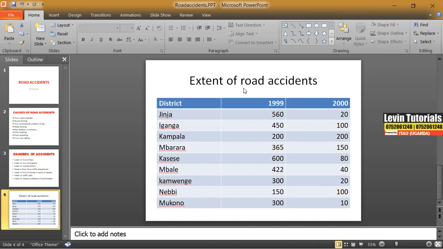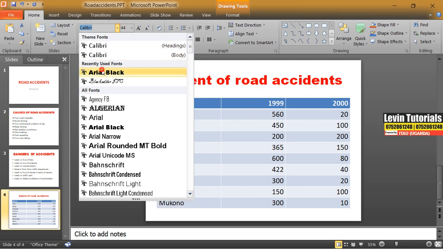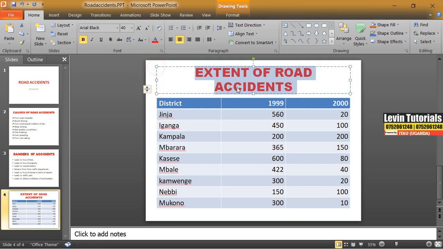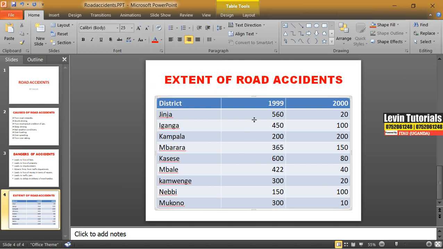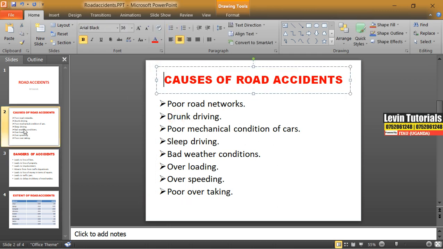So here I have extent of road accidents. We shall edit this later. They have given me that in this district we want to show the different occurrences or the number of accidents that have happened. In 1999, there were this many. So we are going to learn how to create all this. We're going to learn how to create tables. So basically today we are learning how to create our points and to present our work. So this is my slide show.